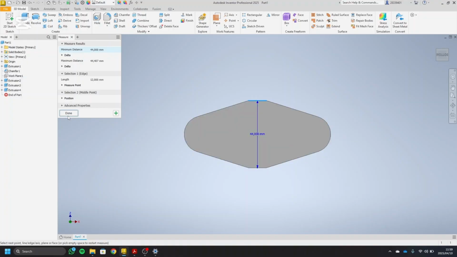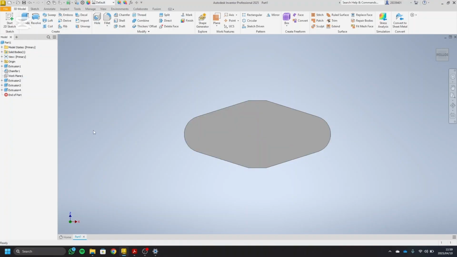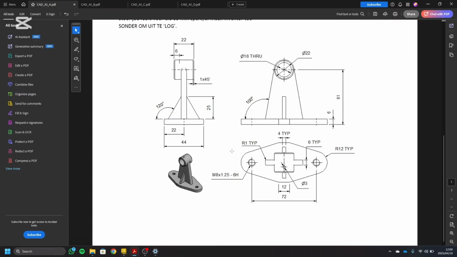Obviously we still have to create a hole, but just some additional information, if you want to measure, on your keyboard just press M and the measuring tab will come open. You can click on whatever you wish to measure. That's just a little bit extra information there.